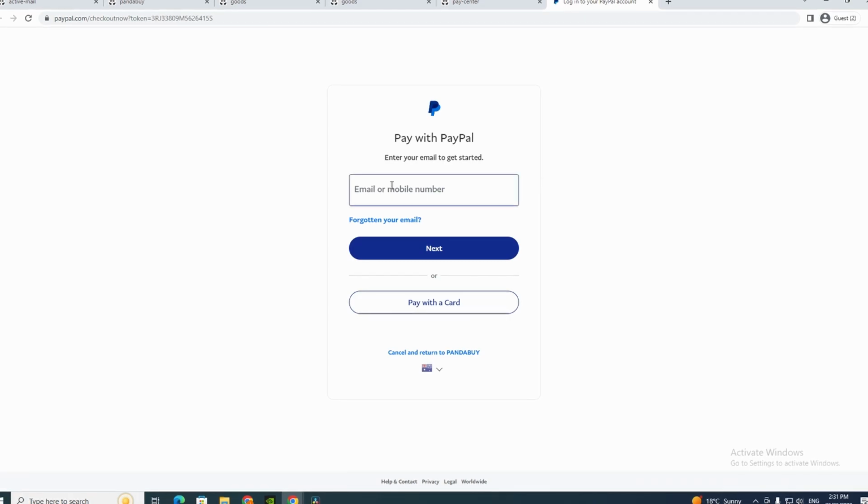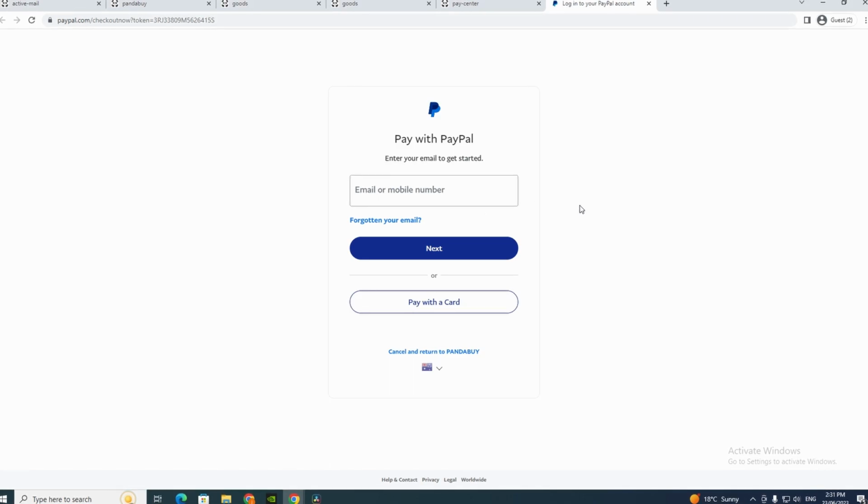And all you got to do is put in your email or mobile number, then click next, and then put your password in, and then it will say pay with PayPal.